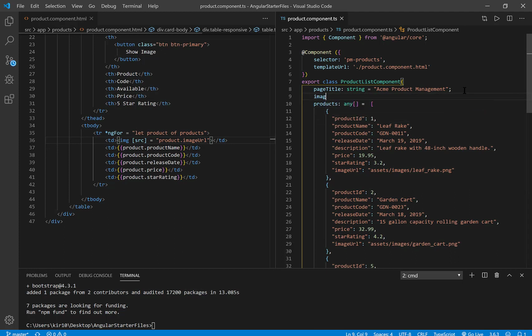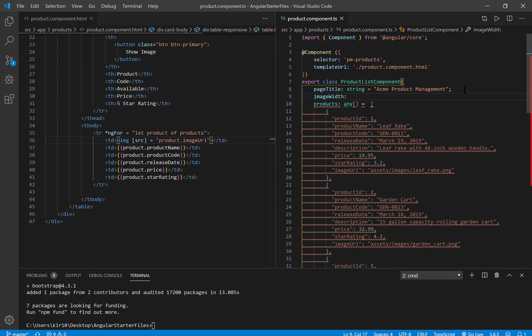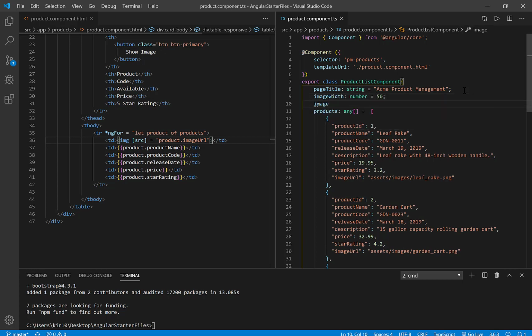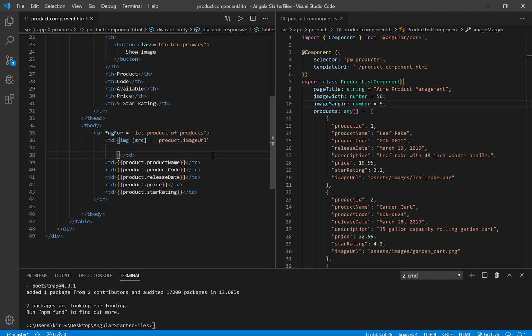One I will call image width, and I will set that to, that's a number, so let's strong type that, and I'll set that to 50. And then I have an image margin, which will also be strongly typed to a number, and I'll make that margin 5. 5 what? 5 pixels. Well, we're going to set that here in our image. So between the quotations and the closing angle bracket, I'm going to hit return, because these things are properties which are going to be bound inside of my image tag.